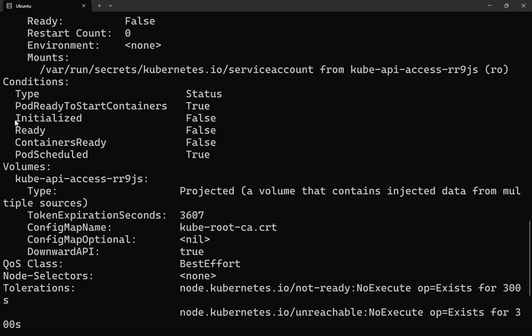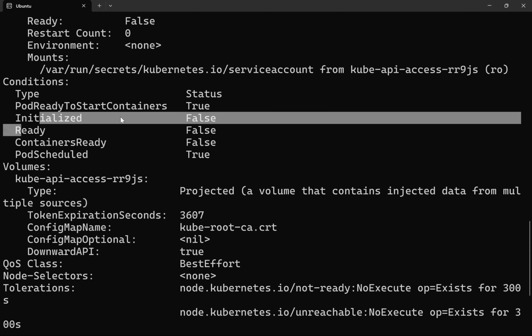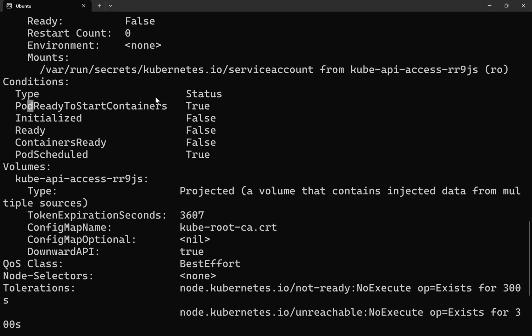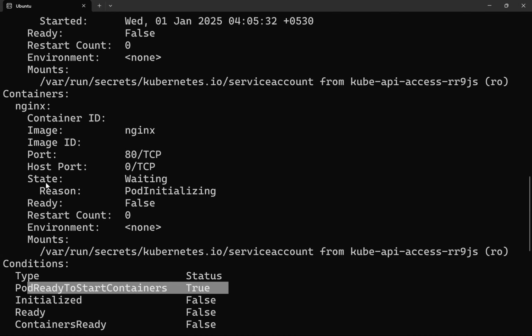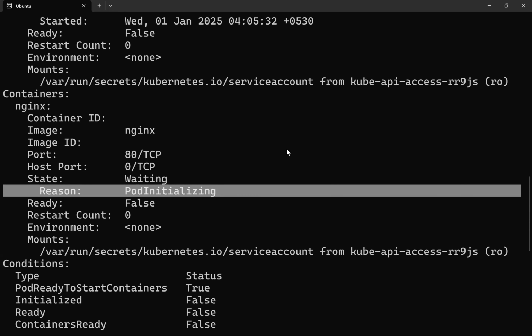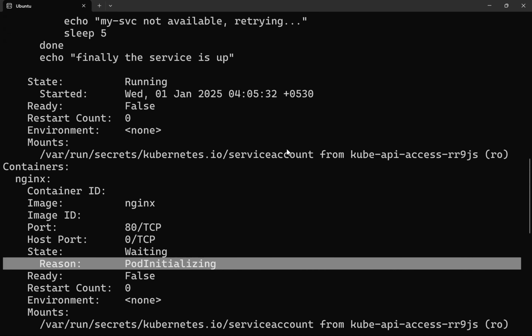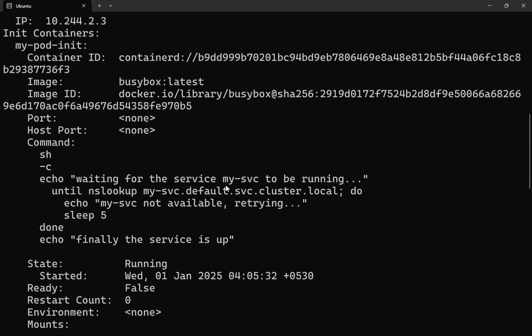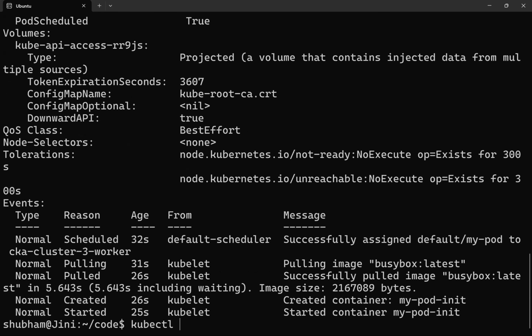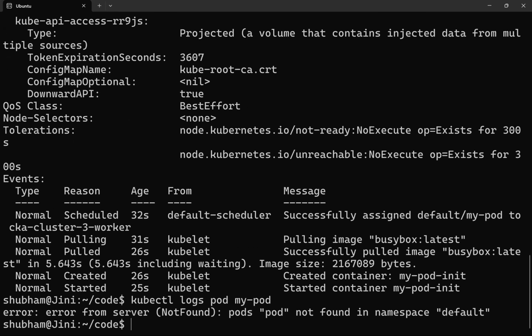If you look at these things, you will see that it is not initialized yet, it is not ready yet, but the pod is ready to start the containers. The state is waiting, and the reason is the pod initialization is not completed. So until the init container is completed, the pod initialization will not be completed, and it is not ready. This is the command that we have given it. And yes, so let us look at the logs for this pod. My pod.